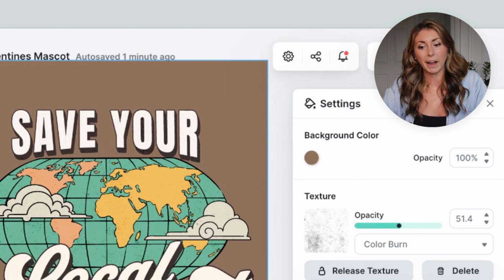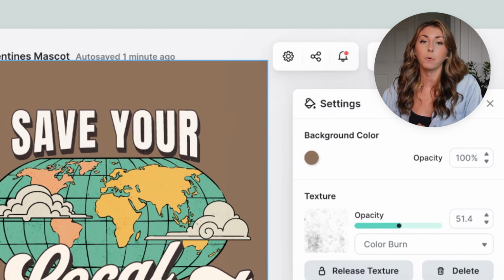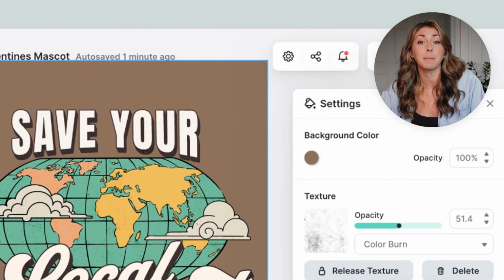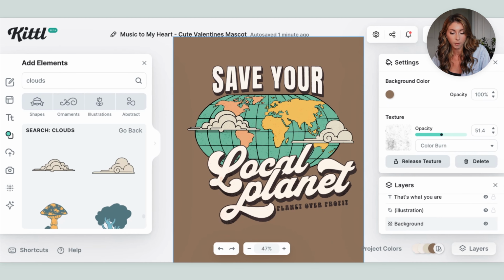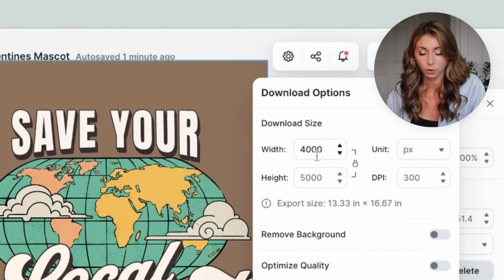All right, so I did go back into the design and just change up a little bit of the spacing to my liking. And now I want to save this as a PNG file so that I'm able to use it for print on demand products. So what I'm gonna do is in the top corner here hit download. I wanna make sure my download size is large enough. I did increase these earlier.